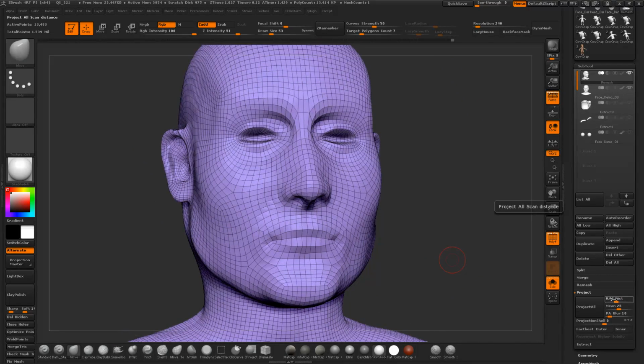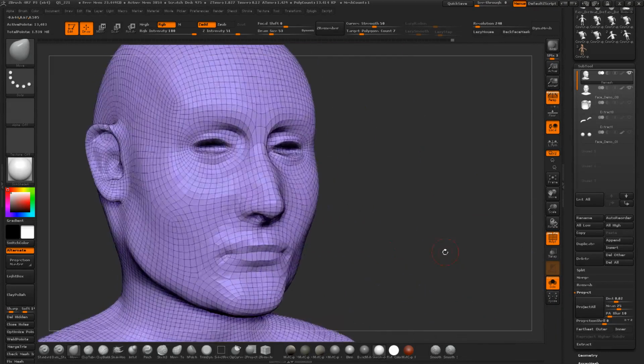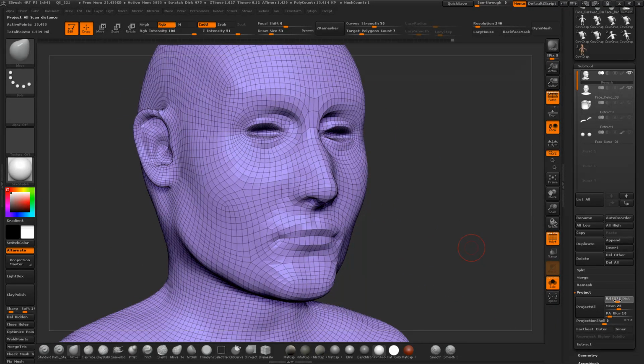One thing you can do, sometimes if you get weird splotchy areas in the head, you might want to increase the projection distance. It'll grab from a further distance between the two surfaces and try to project better.